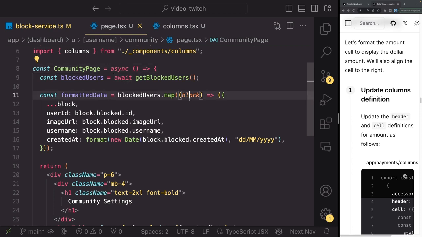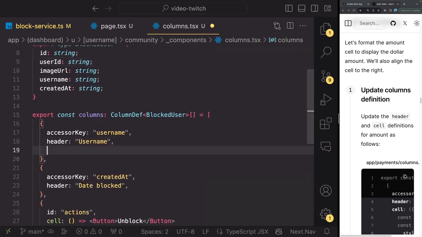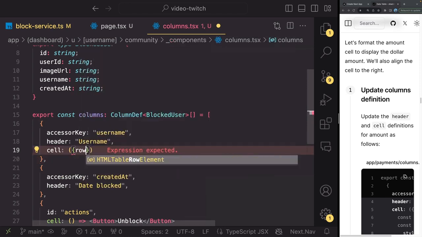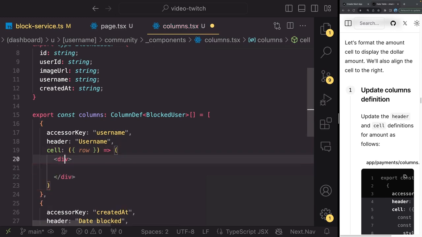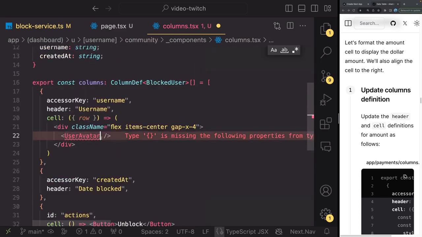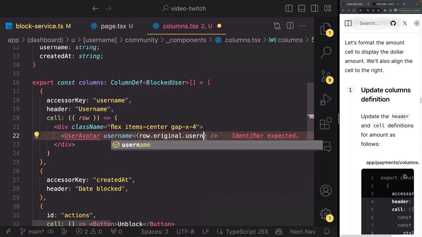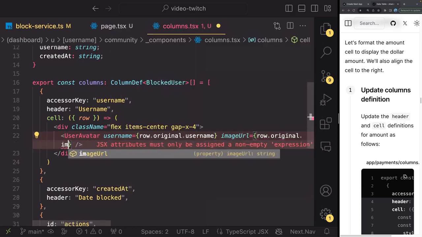Okay. How about we go inside of columns here, and extend our first one, which is username. So besides header, add a cell property here, get the row, so we have the information about it, and inside we're going to render a div with a class name, flex, items center, and gap x4. And let's render the user avatar component from components user avatar. So make sure you add this import. Let's give it the username to be row.original.username. And image URL is going to be row.original.imageUrl.